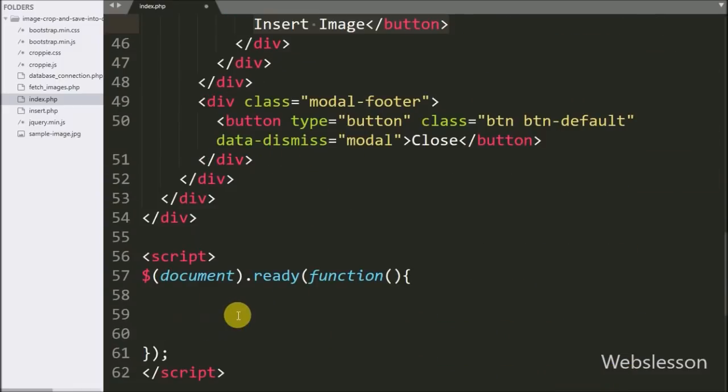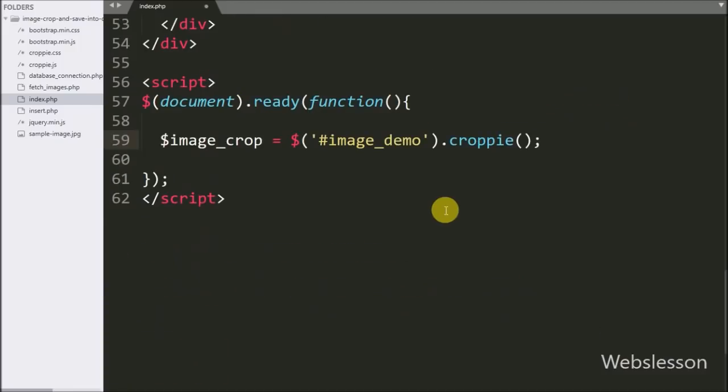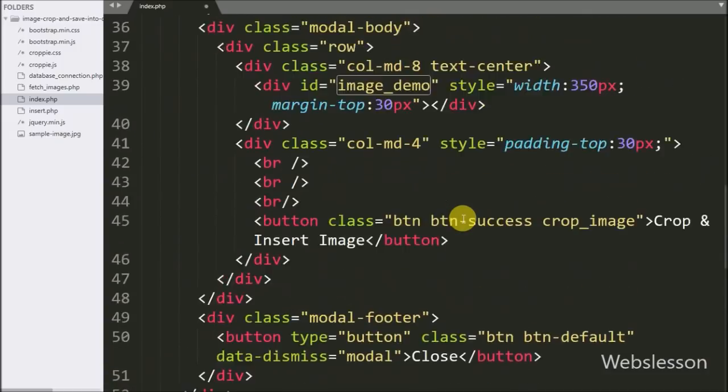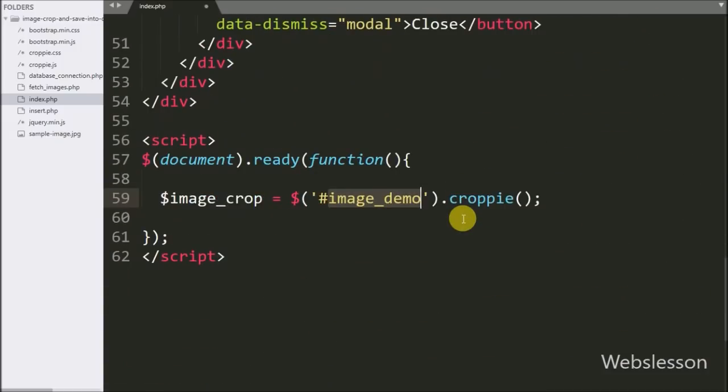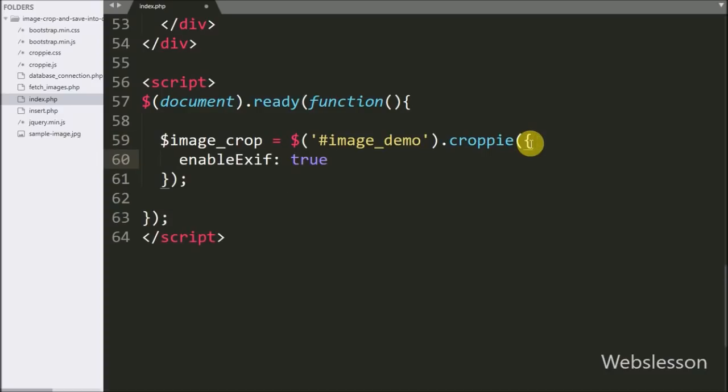Now we move on to write the jQuery code to initialize the Croppie plugin. Here we have written the $image_crop variable equal to the division tag ID image demo with the Croppie method. This Croppie method will initialize the Croppie plugin on the image demo division tag, and the whole definition is stored in the $image_crop variable. Under this method first we have written the enableExif option set to true. This option will enable EXIF orientation reading.